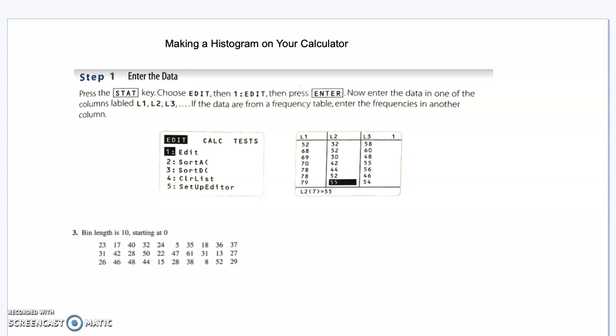Okay, so this video tells you how to make a histogram on your calculator. Step one, we need to enter our data. Our data is going to go in just like we did when we calculated standard deviation.